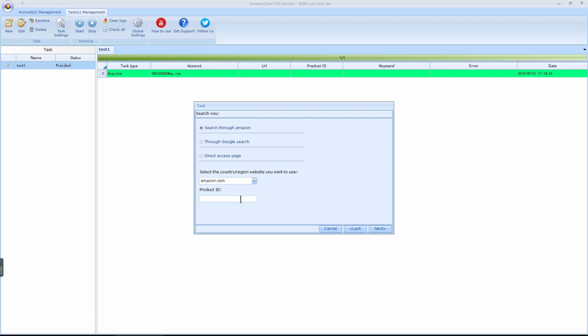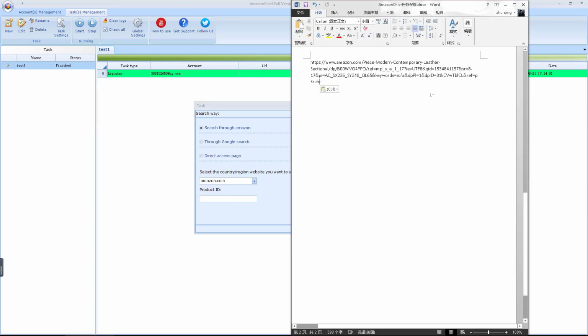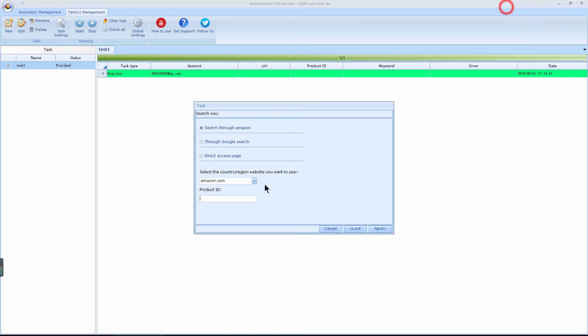About product ID. This is a product ID I copied, ID of a sofa. These 10 characters after DP are the product ID. Next step.